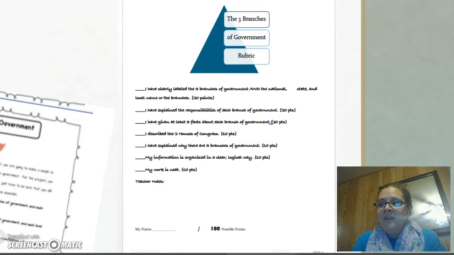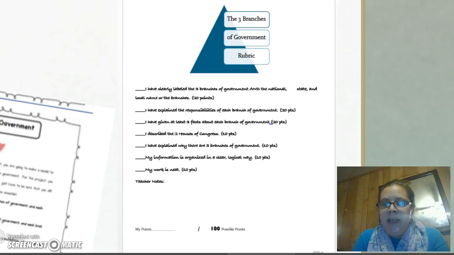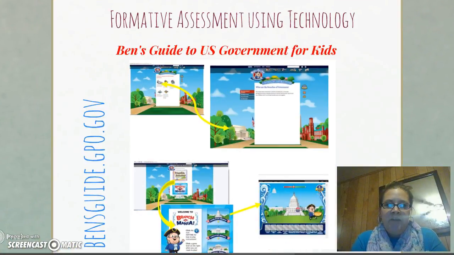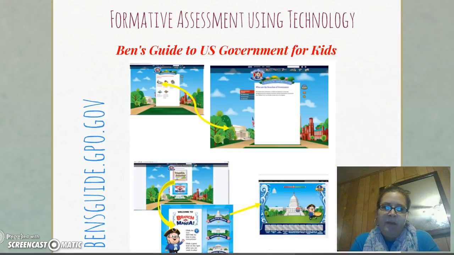I've provided a rubric that explains what information should be included in the project and also the point values for each of those items. I also found a great website called Ben's Guide to U.S. Government for Kids. This online site provides interactive activities, giving the students opportunity to apply the knowledge that they have learned and also see what areas they need improvement in.